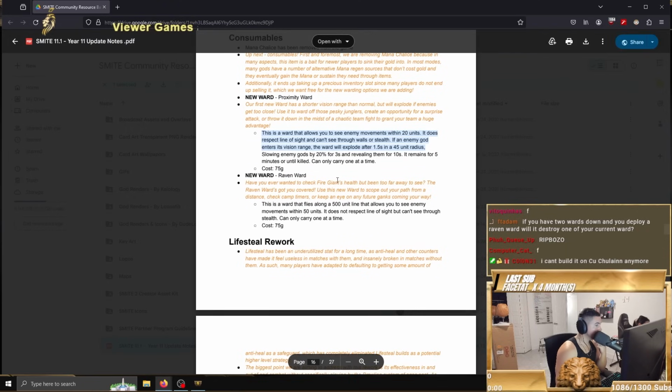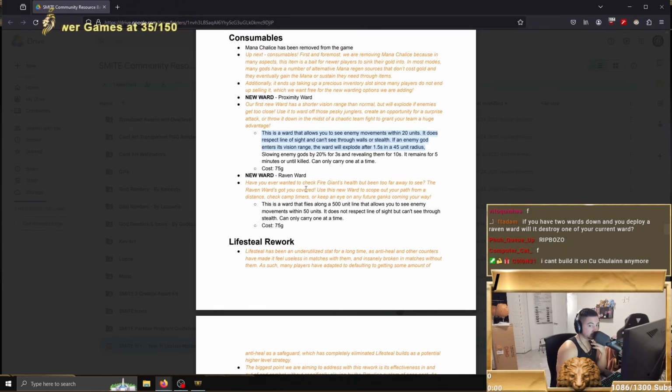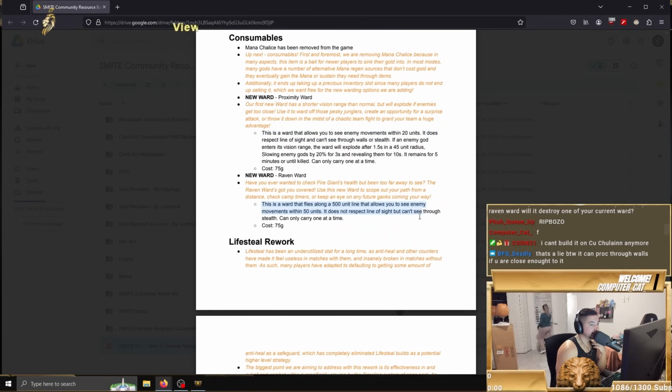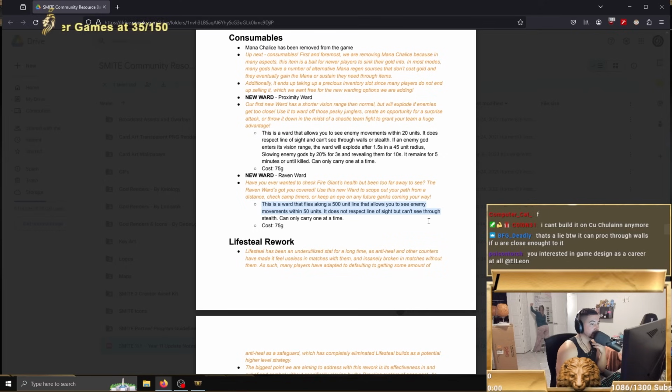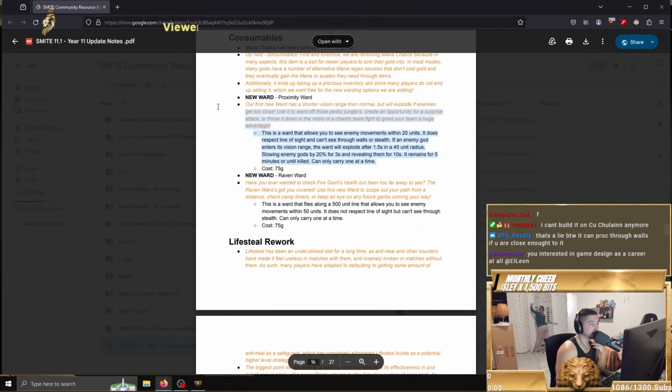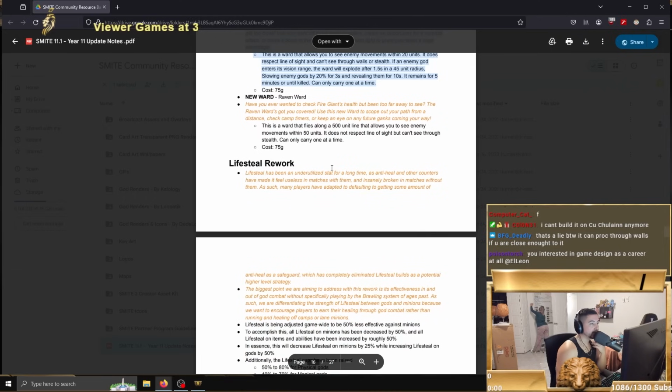I love these wards. I love the Raven Ward. This is a ward that flies along a 500 unit line that allows you to see the enemy's movements within 50 units. It does not respect line of sight, and can see through stealth. Sorry, it can't see through stealth. And can only carry one at a time. I love the Raven ward. I'm going to have to use this one a little bit more. Probably buy a couple in this next game.